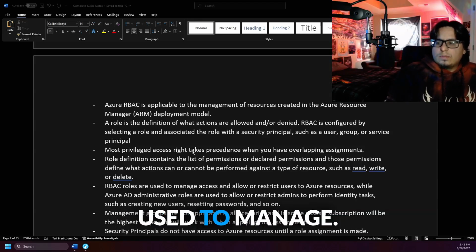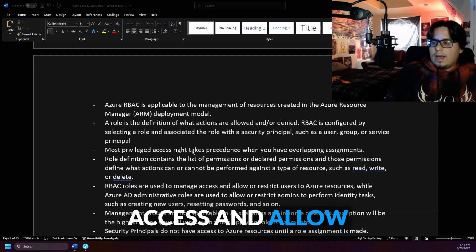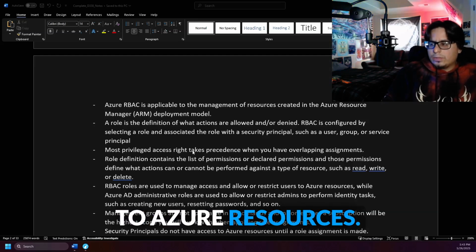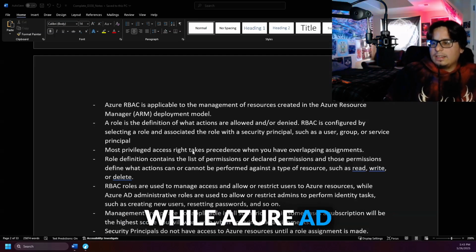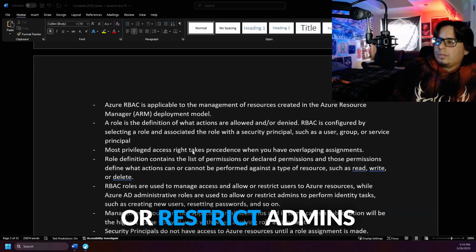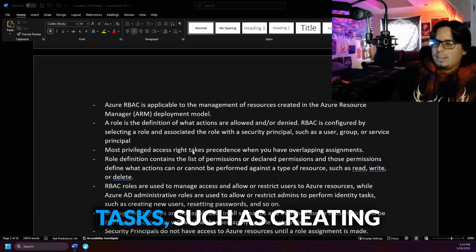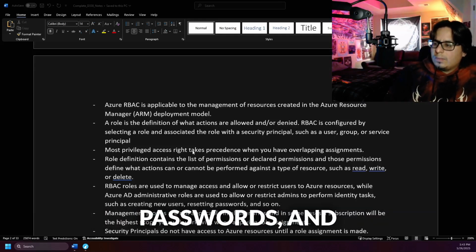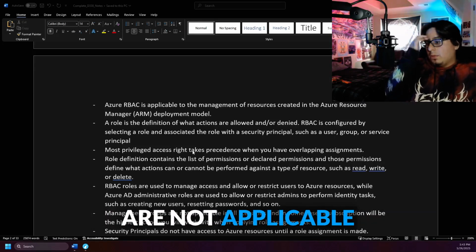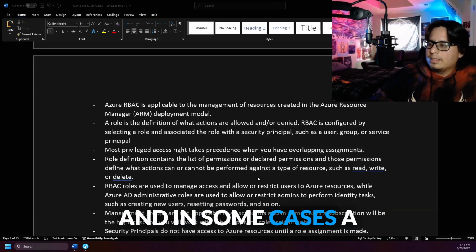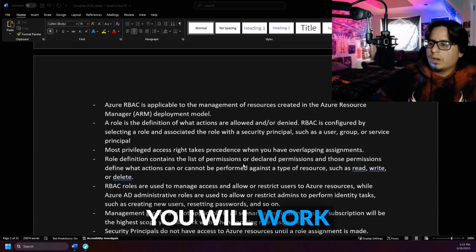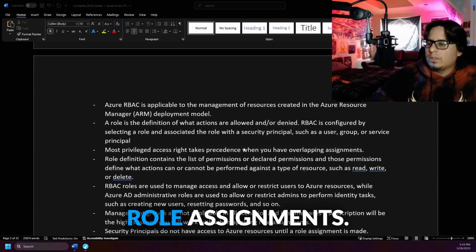RBAC roles are used to manage access and allow or restrict users to Azure resources, while Azure AD administrator roles are used to allow or restrict admins to perform identity tasks, such as creating new users, resetting passwords, and managing groups. Management groups are not applicable in all scenarios, and in some cases, a subscription will be the highest scope you will work with when applying role assignments.